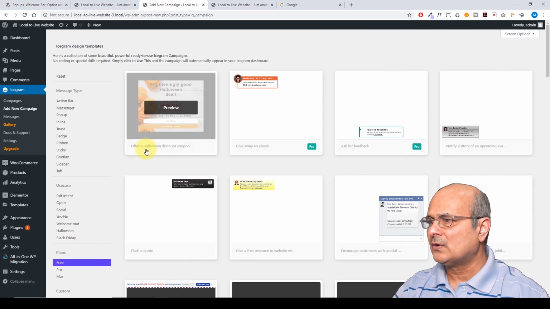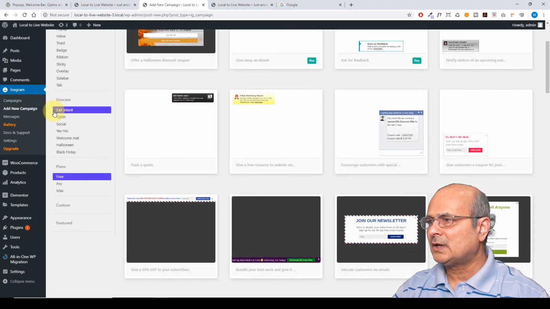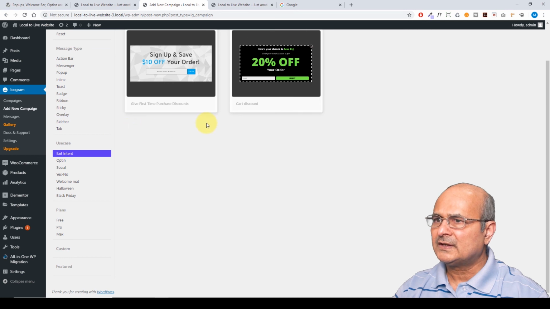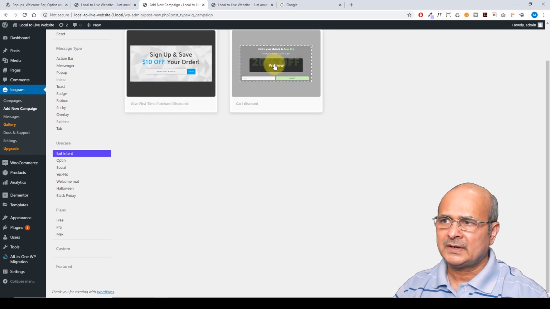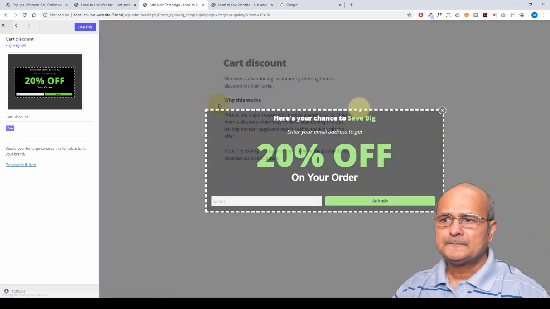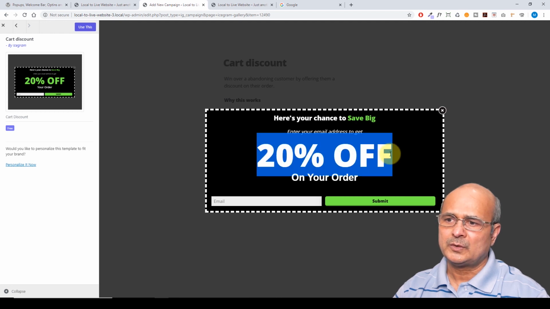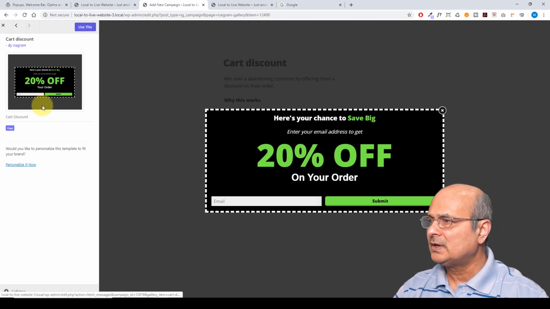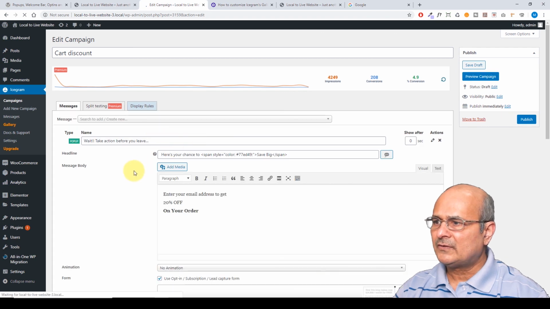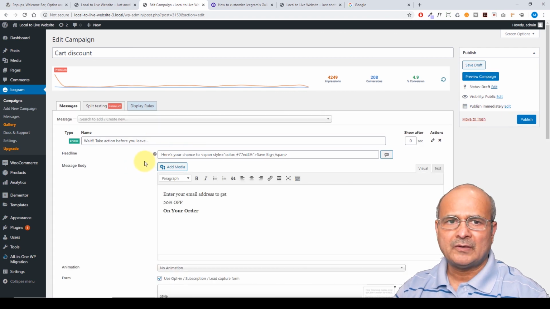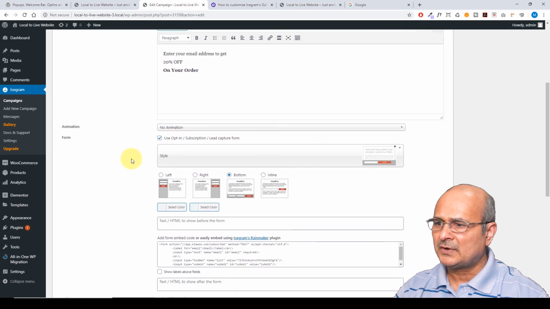So let's go and we will use exit intent. If you click this exit intent, you will see that there are a few messages. Let's preview this one here. With this message, when a customer is trying to exit your page, this message will pop up, and it will tempt him to enter his email address and get 20% off. So you can say use this one, and as it is inserted in our website here, you can do the changes whatever you want to.